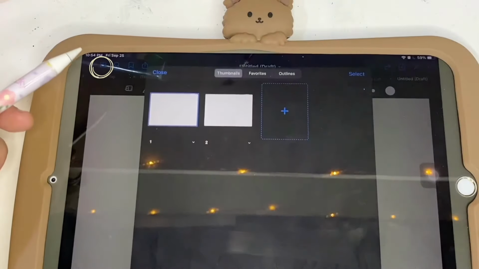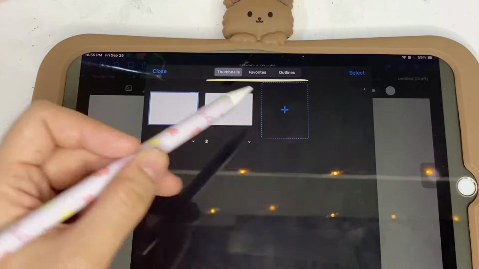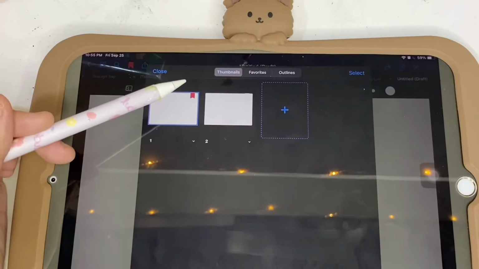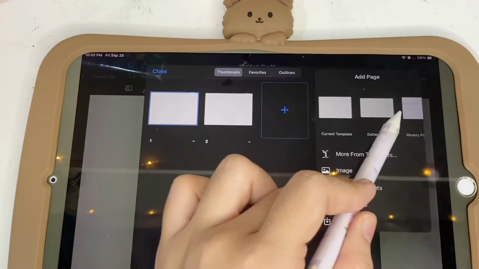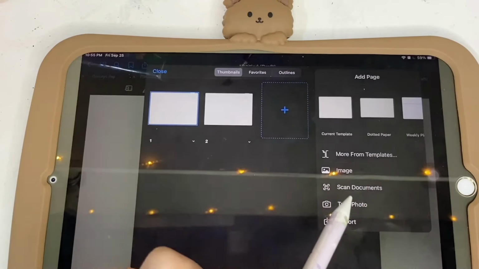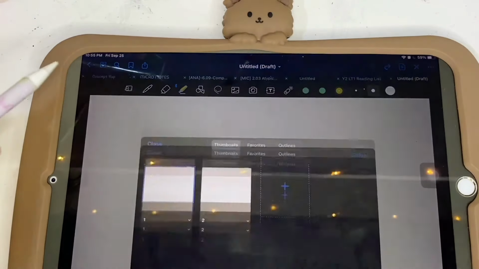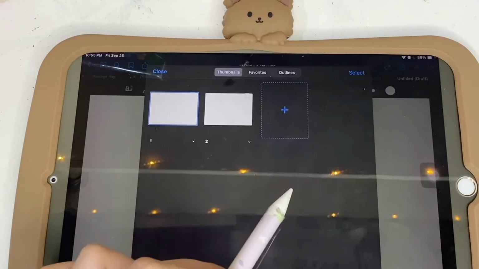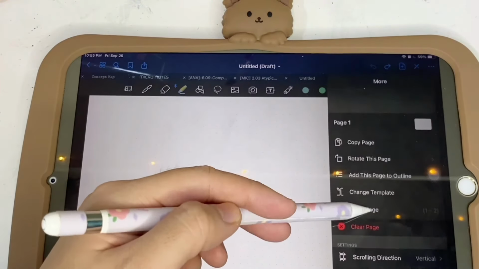So this one up here is where you can see all the pages of your notes, thumbnail, favorites, and outline. So you can bookmark it and it will be seen in the favorite section. You can also add a page here or use this icon over here in the left side. This is also the tab wherein you can delete a page if ever you made mistakes. If you press the ellipsis right here, there are more options that you can try to explore.